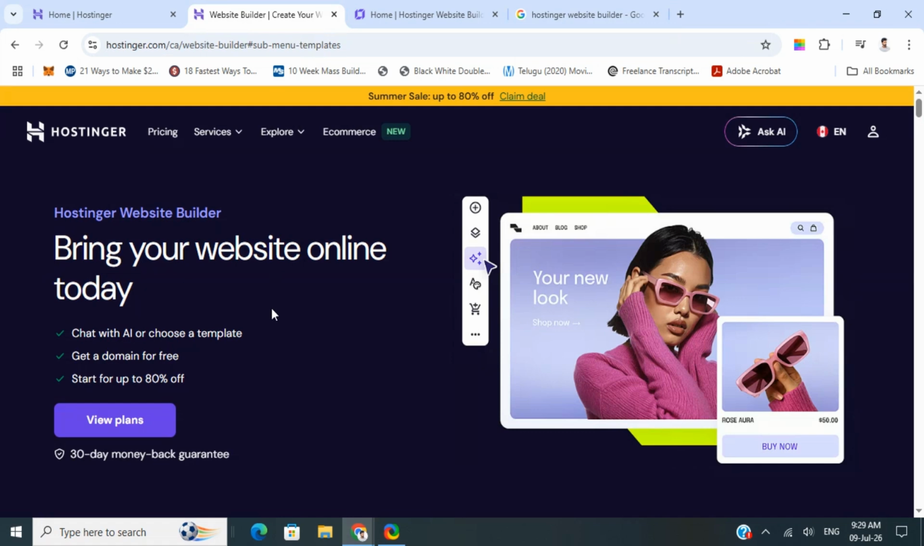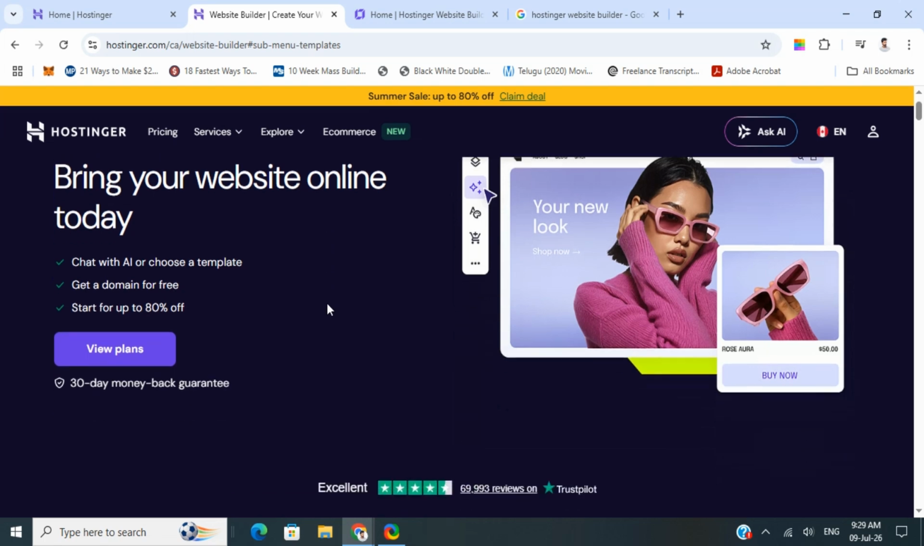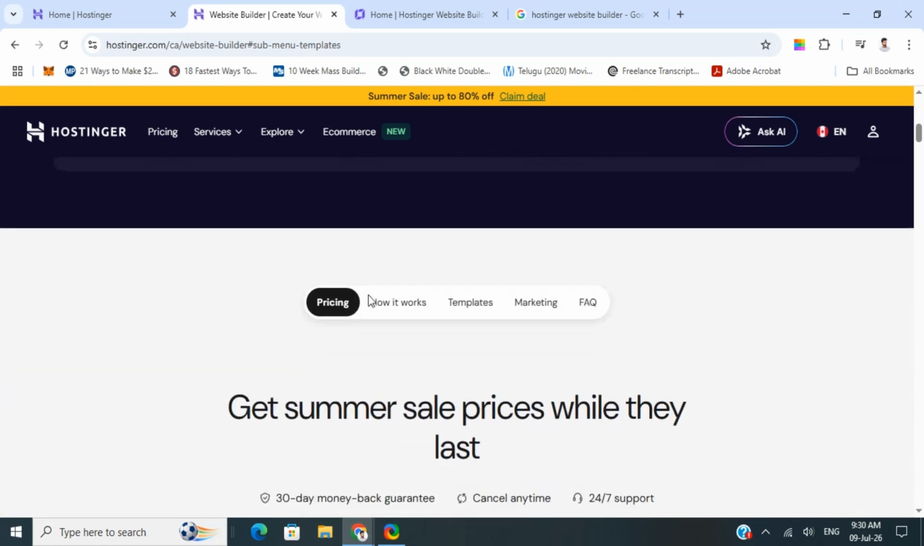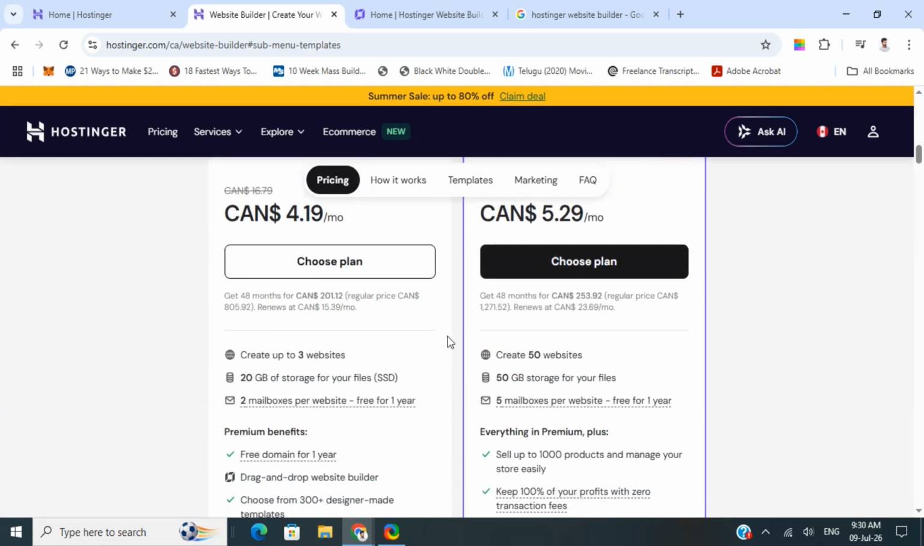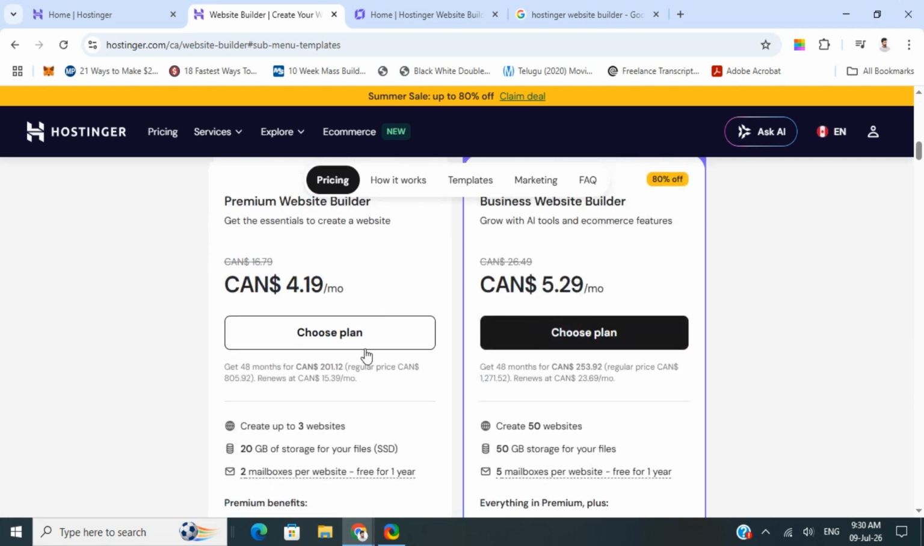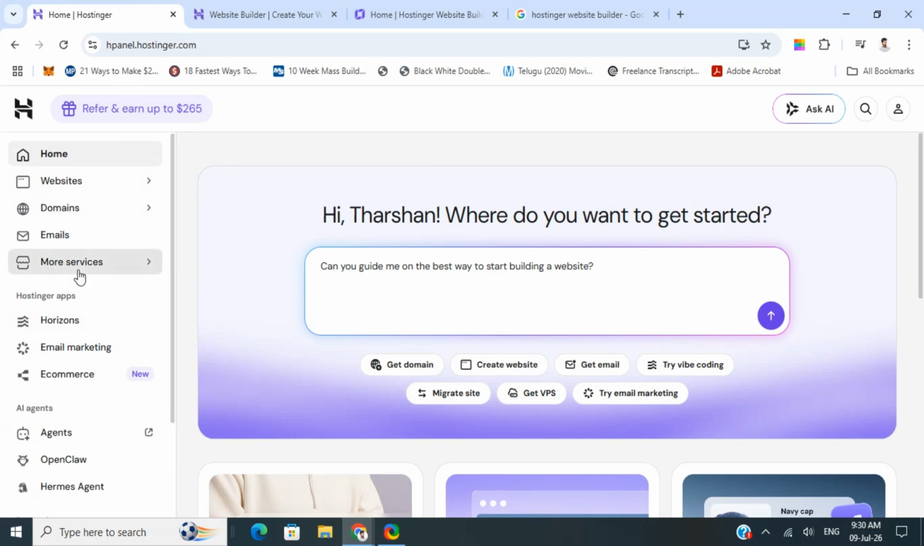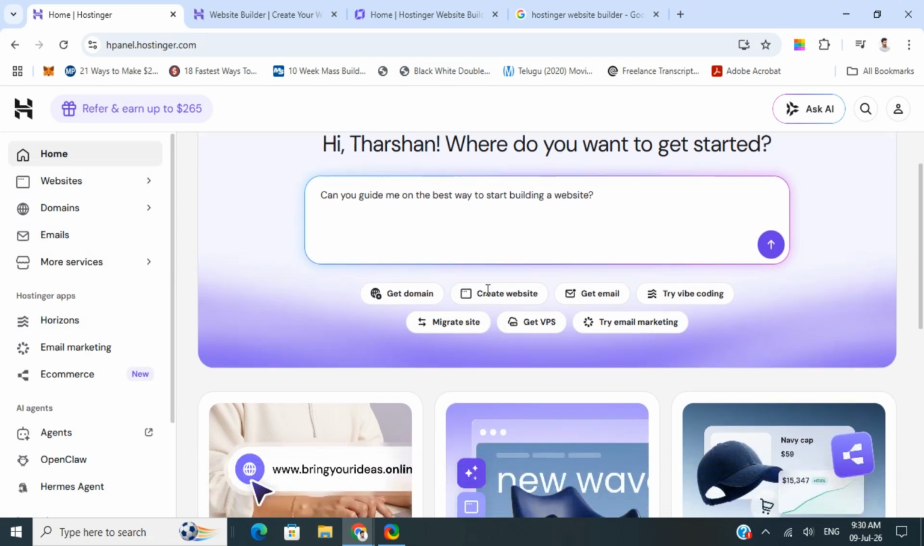So once you're inside, the first thing you've got to do is choose a plan that suits you, because you can access Hostinger with a paid plan. So just select the plan that best suits you and your needs. Once you have chosen one, you will get to your dashboard. Once you're logged in and inside your dashboard, you will get to something similar to this, and you can simply click on this create website option here.